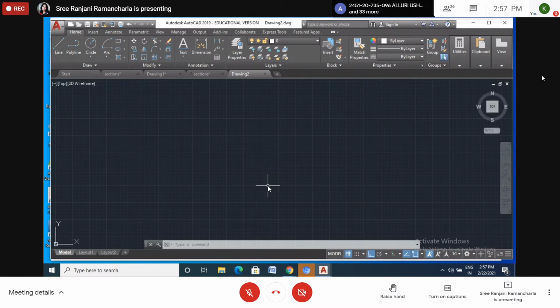And edge of the base perpendicular to VP. Perpendicular, right? Perpendicular to VP, ma'am. Yes, perpendicular to VP. Good. A horizontal section plane cuts it at a distance of 25 mm above the base.